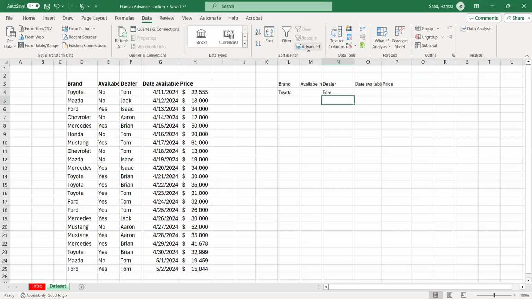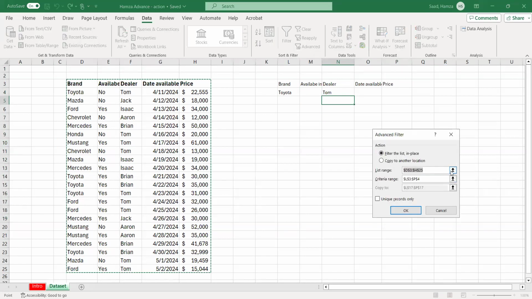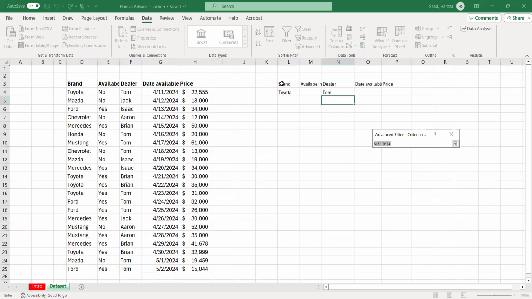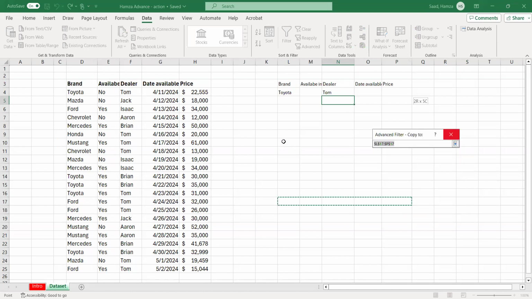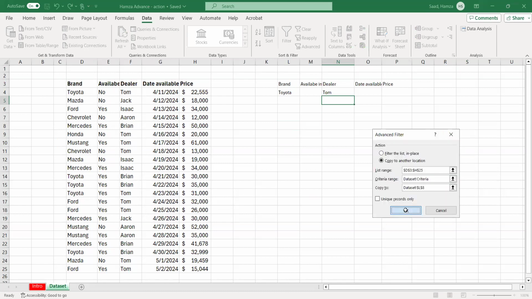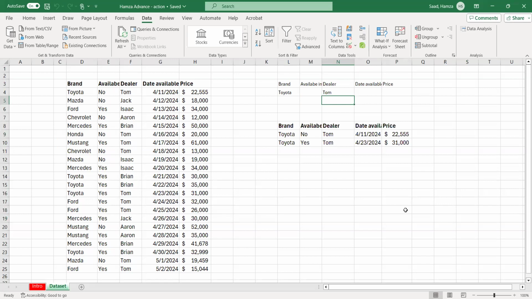After that, I'm gonna go to advanced filter again. Then my data has been included. Then I'm gonna go to the filter here. Then I'm gonna copy this result to this cell. Then I'm gonna hit OK. What I found is only two Toyota associated with Tom. One Toyota is not available in stock with Tom, and another one is available. I can make a call to Tom and check if that is still available or not.